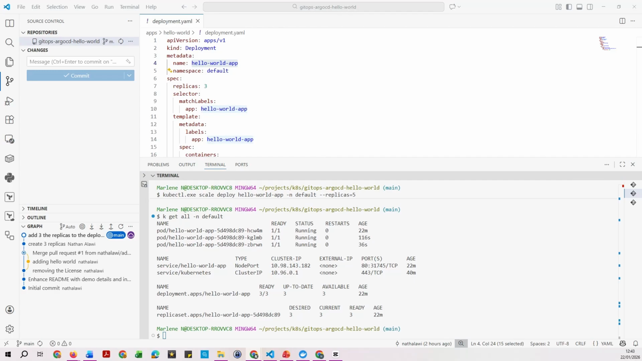So in the next demo, there are a couple of things that we will be adding. What we will be doing is adding ingress, and also we want to introduce HTTPS and cert-manager.